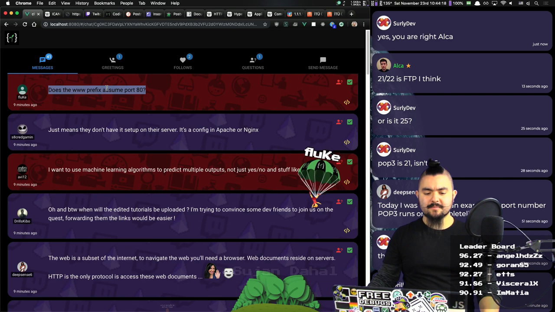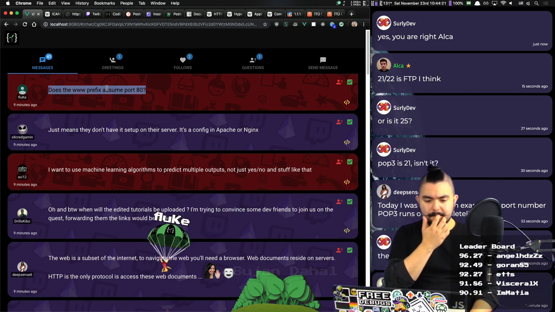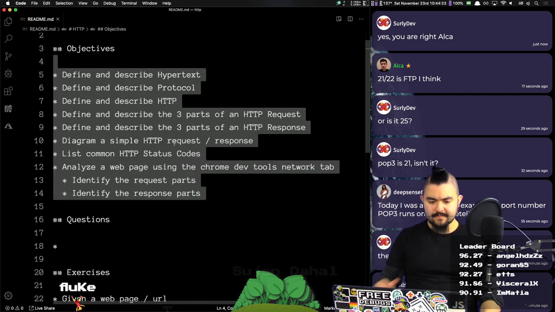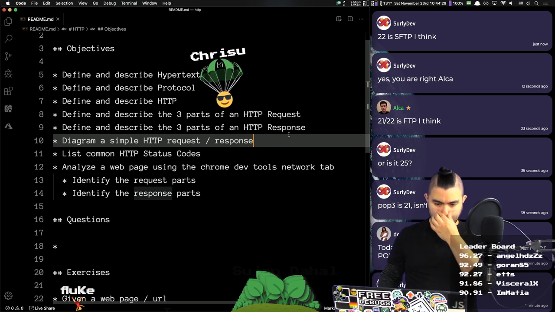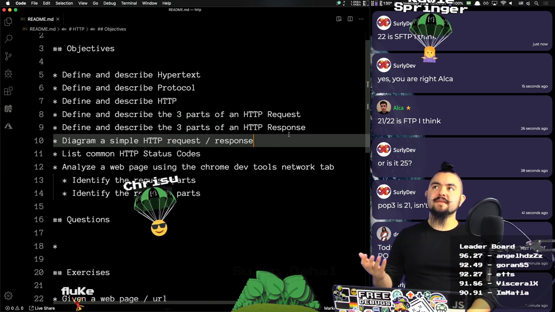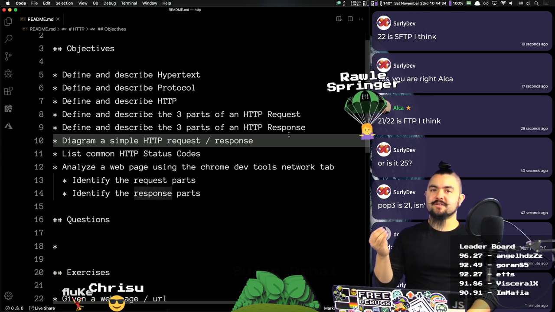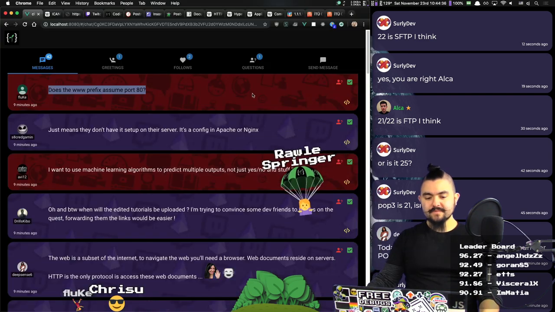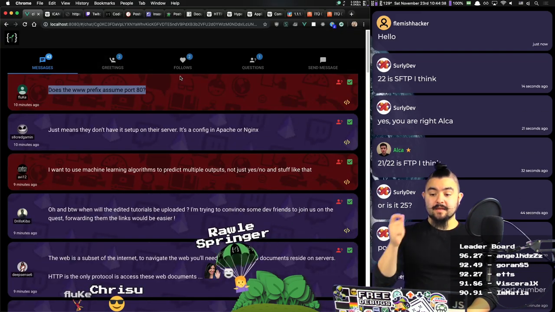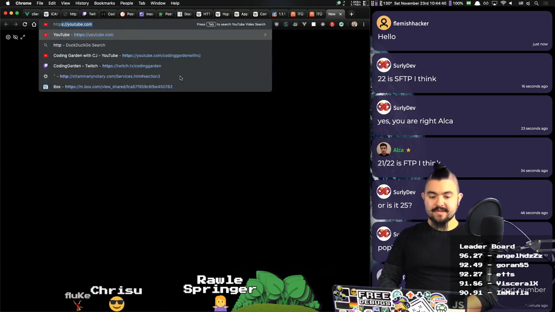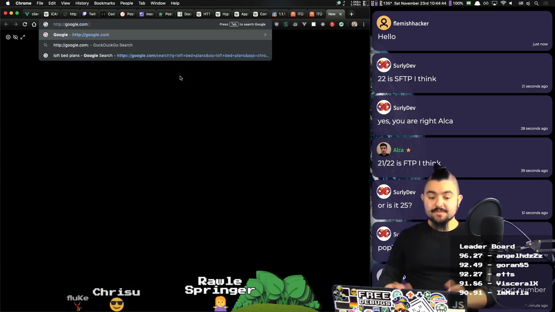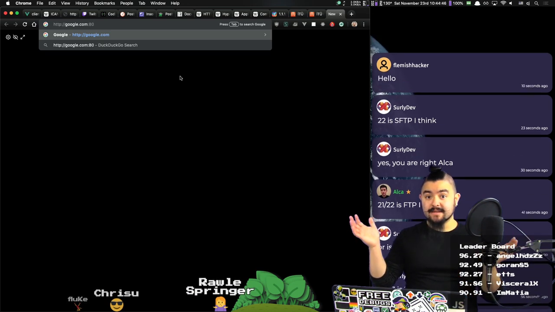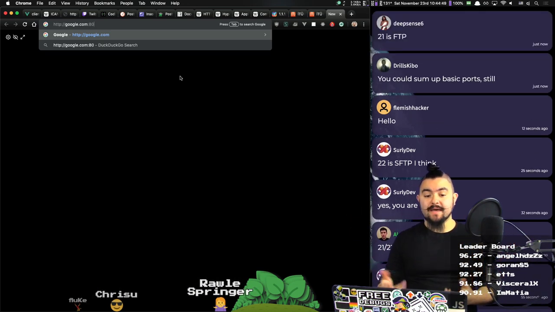Oh yeah, I wanted to talk about port 80. Really, ports come into play when you're actually talking about a URL. Because HTTP in a URL, so http://google.com, this assumes port 80, like that. And your browser adds that port automatically.